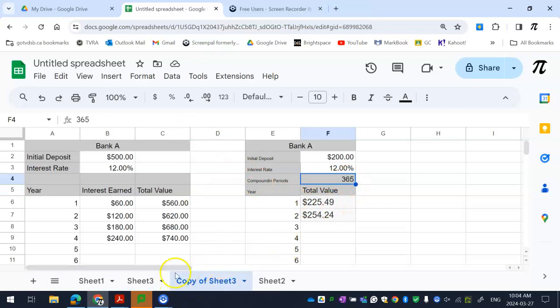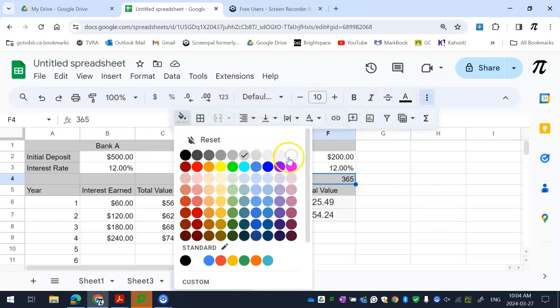So there are slight differences in the totals. Okay. So the more often you compound, the higher the overall interest earned. Okay. And I think that's it. I'm running out of time here, but I think that's it. I probably want to format it a little different, clean it up a bit, and that's up to you.